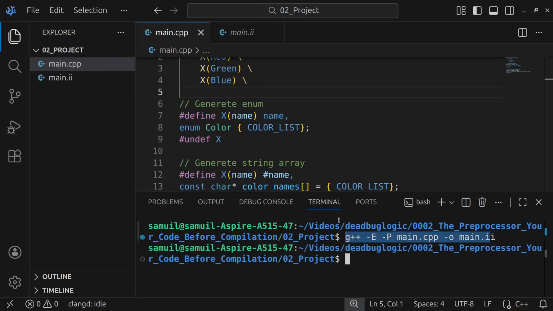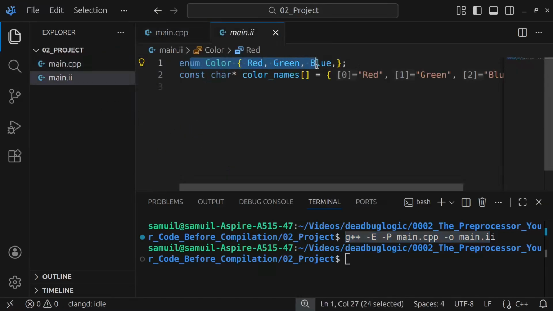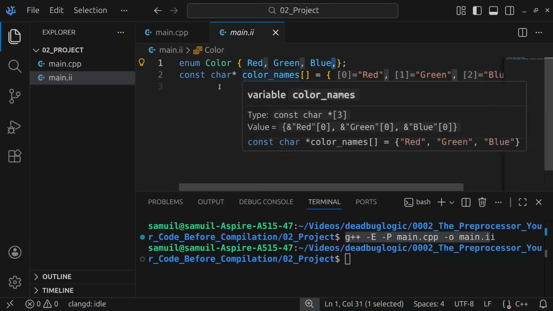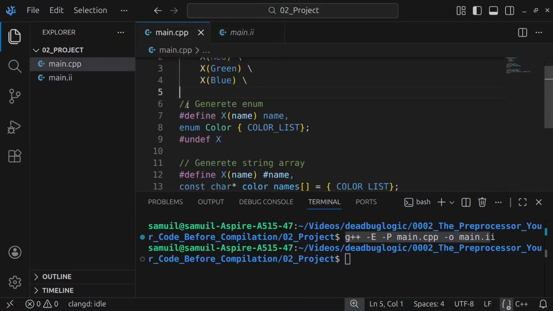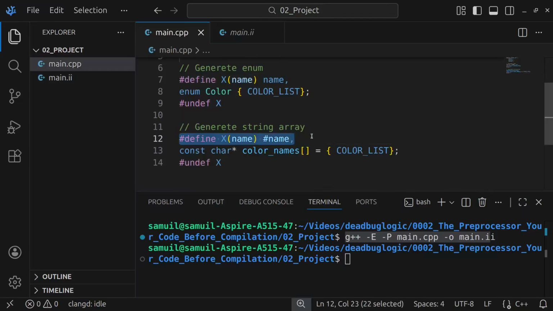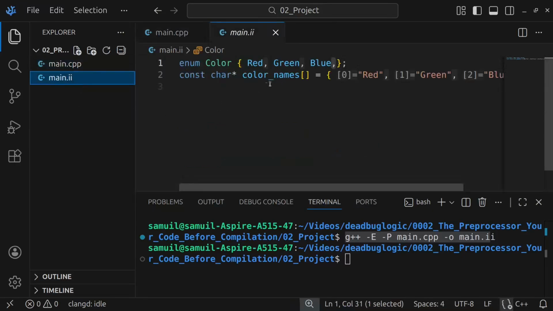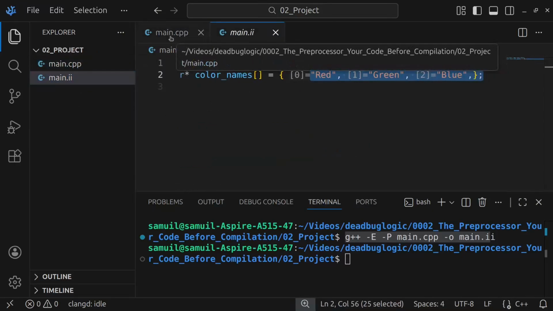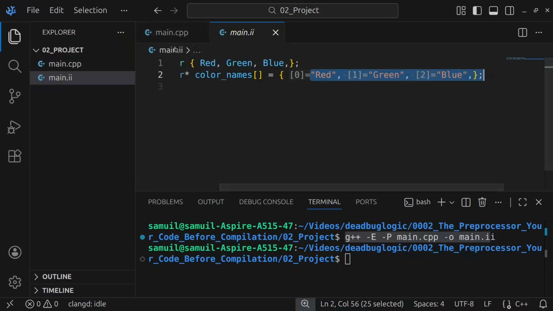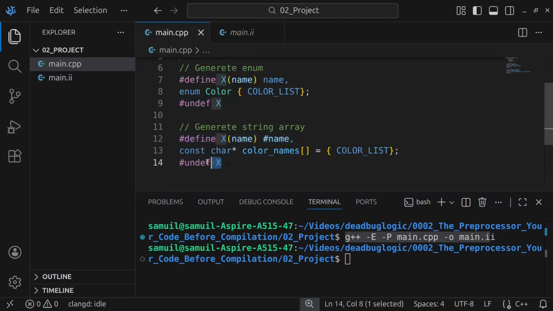When we run this command, we see the enum becomes red, green, blue. The trailing comma is harmless in C++ and actually makes code generation easier. Then we redefine X to #name here, and we get an array of string literals. Here they are. One pitfall: you must undefine X between uses. Otherwise, the second definition leaks into the first. Always clean up your macros.